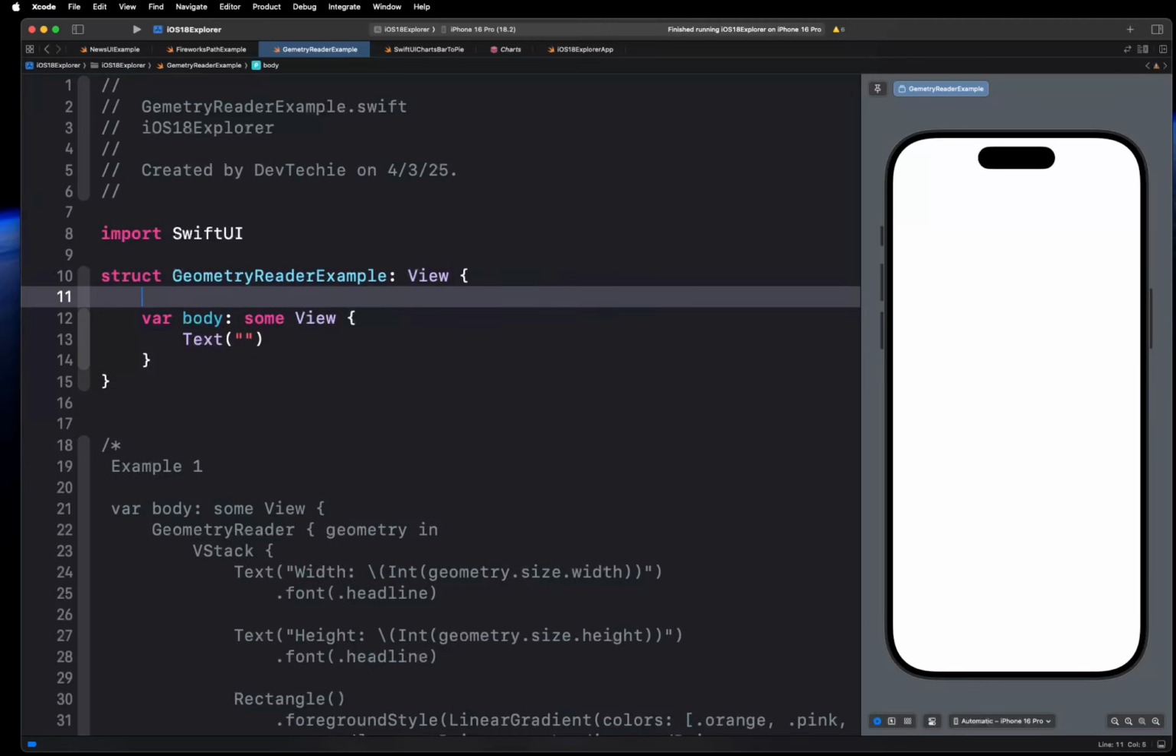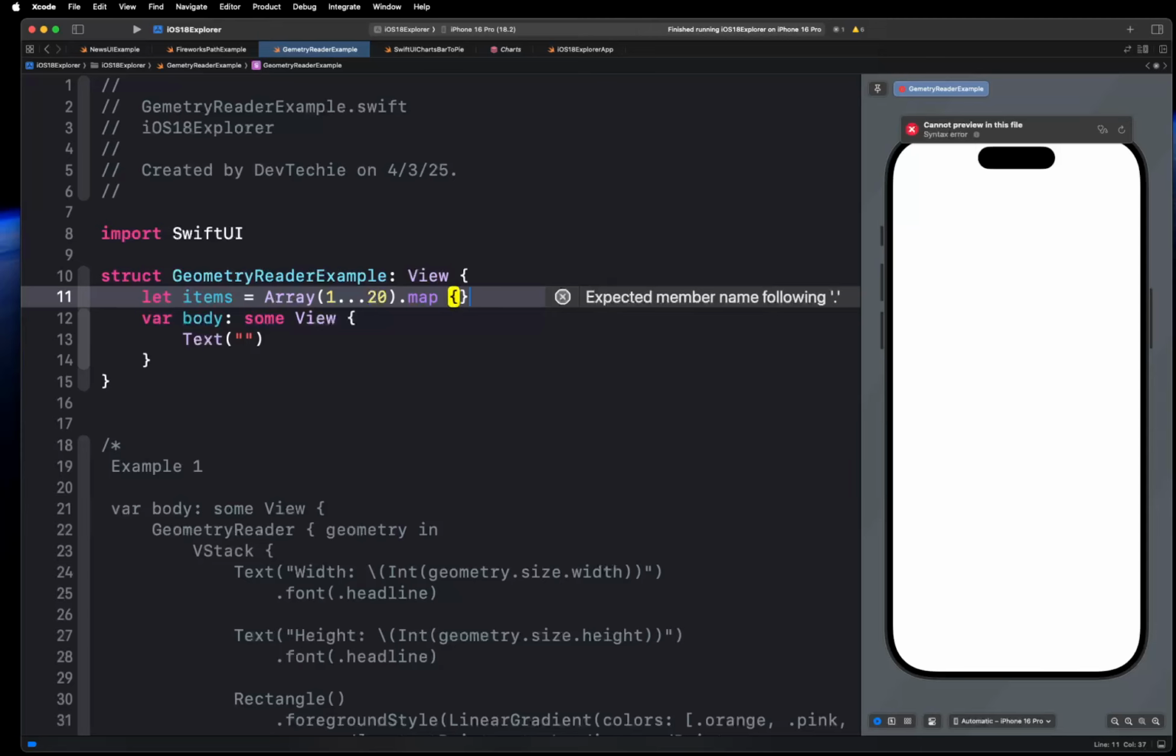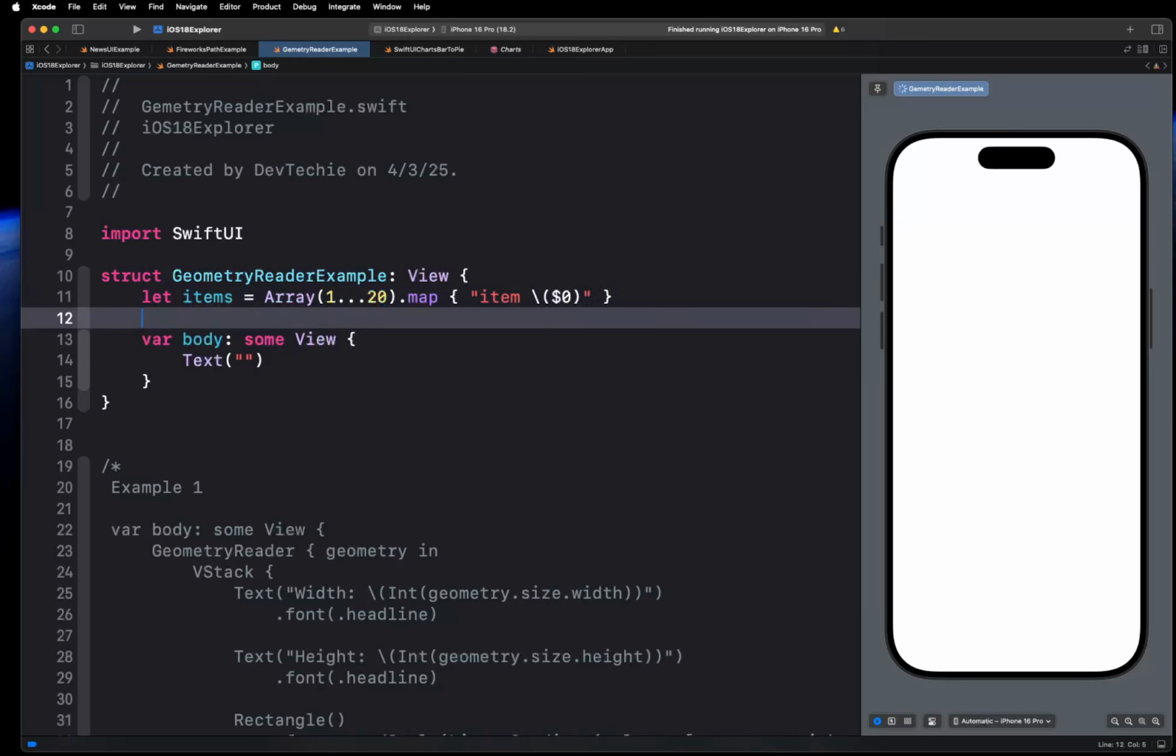Okay, so we are going to first create an array of items. Let's create a variable called items. We're going to create an array of 1 to 20 items, and we will map them and create a simple string. We're going to call these just simple items, printing their name or the number as the item. So we're going to populate all the items, and this becomes our data.